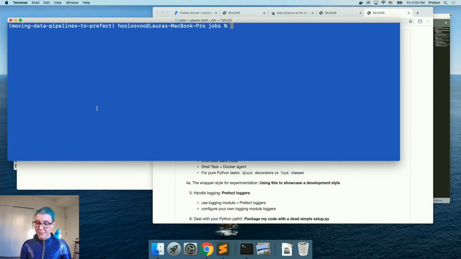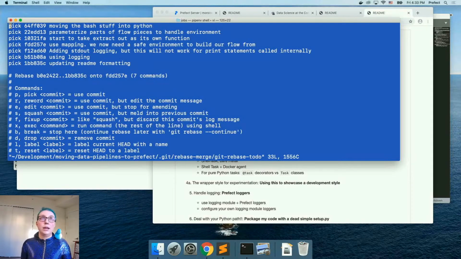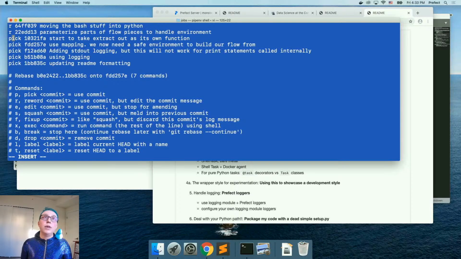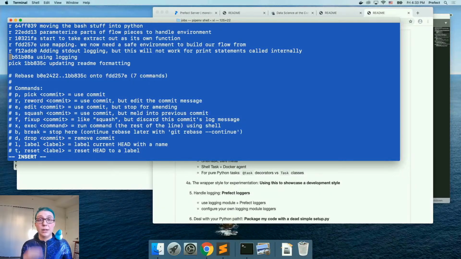So let me rebase myself on what did I call this? More flowy start. In this case, I'm going to showcase moving the bash stuff out into Python, because I said I wanted to rewrite in Python as much as possible. Start to take advantage of some of the Prefect things like parameters, careful Marvin, and mapping, to recreate some of the stuff I was doing in bash, but in a more Prefect way, and then deal with the logging situation.